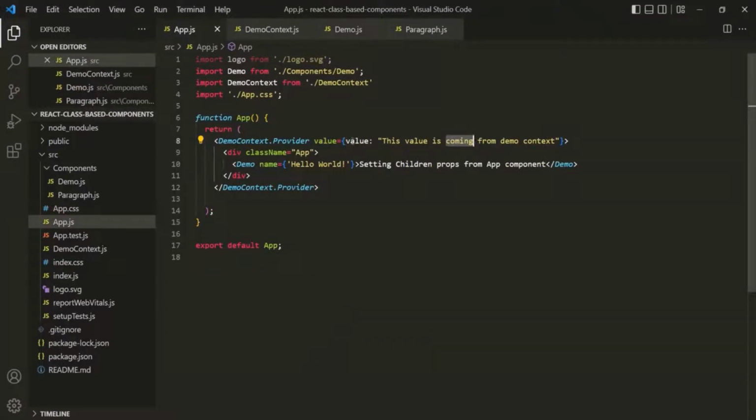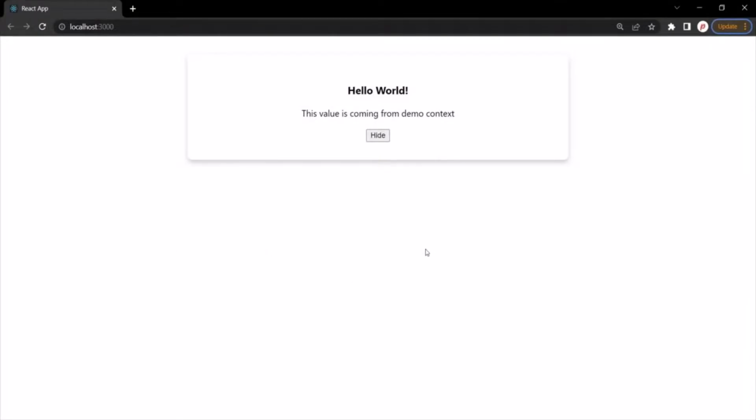here we are creating an object. So this object should also be wrapped within curly braces like this. So the first set of curly braces we are using to write some JavaScript expression, and the second set of curly braces we are using to create the object. And now if we go to the web page, we don't have any error.